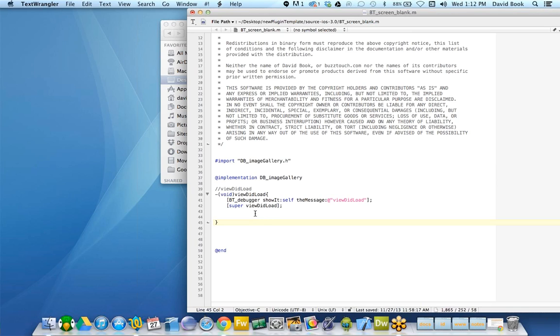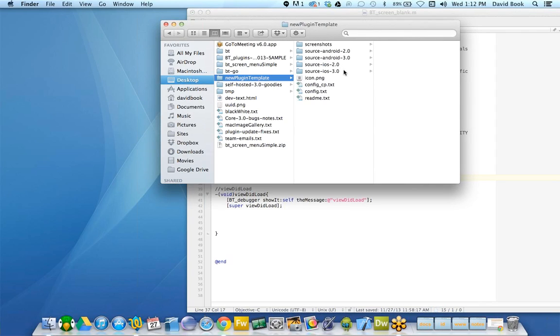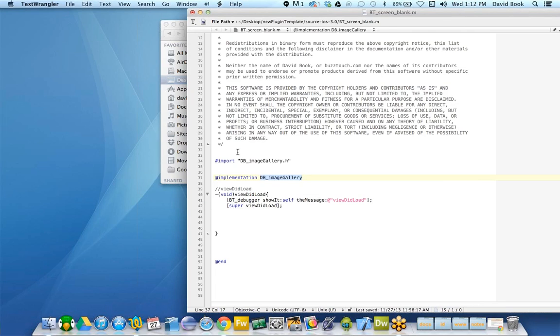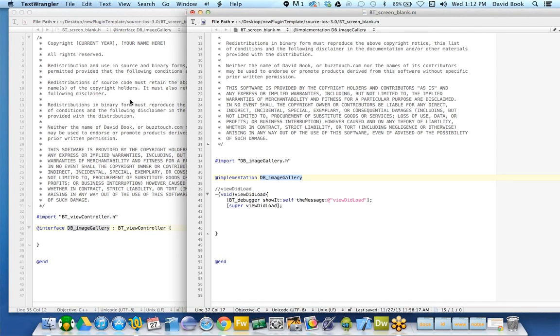Let's say I was making a plugin called DB Image Gallery, and my .m file looked like this when I made it. Very simple, right? Super straightforward. You'll notice that there's almost nothing in it because the new core does a lot of stuff for you. You don't even have to worry about it. So we threw in an empty method, or what we call stubbed out a method, called viewDidLoad, and in this case, the .h would have the same file name.